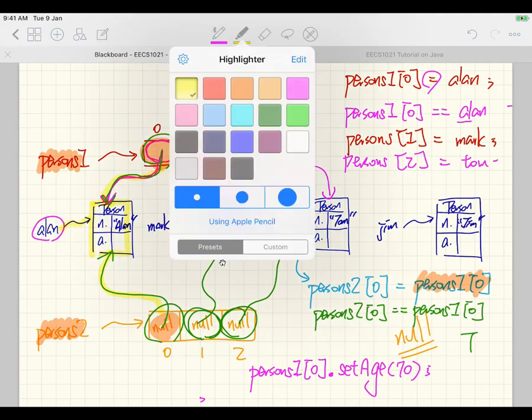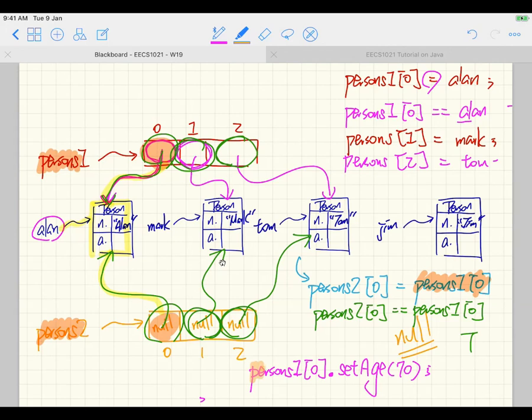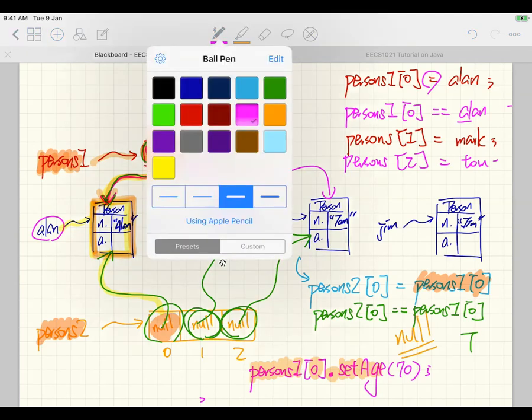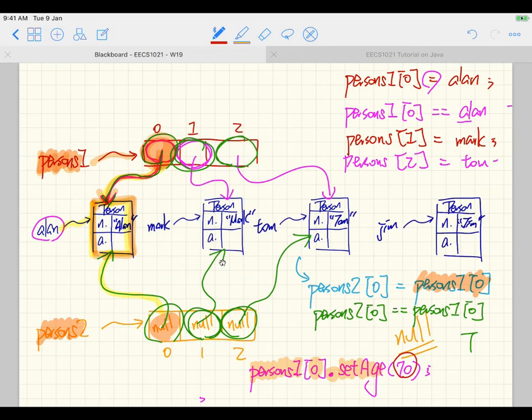So now you can have a look at this. Persons 1 is referring to this particular array. And you want to go to position 0, which is exactly the position over here. And then when you say dot, that means you follow the arrow over here to the object that's being pointed to, which is this object over here. And for that particular object, I want to call set age. I want to set the age for this particular object to be 70. So what do I get? I will simply get 70, so change that to 70.